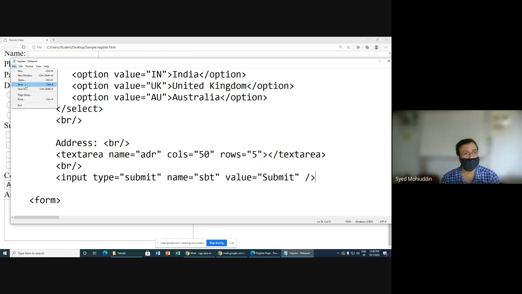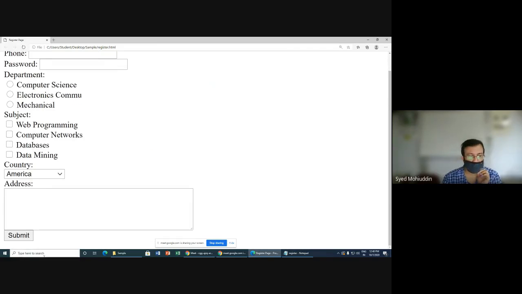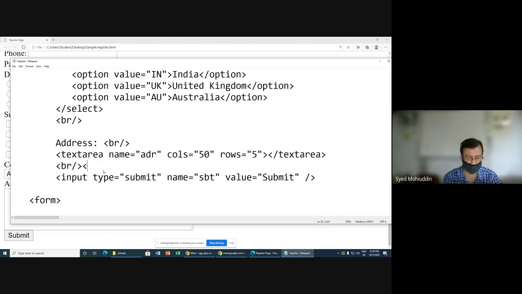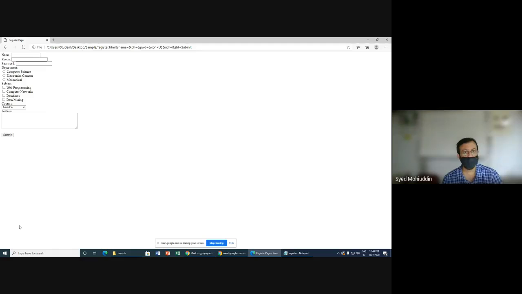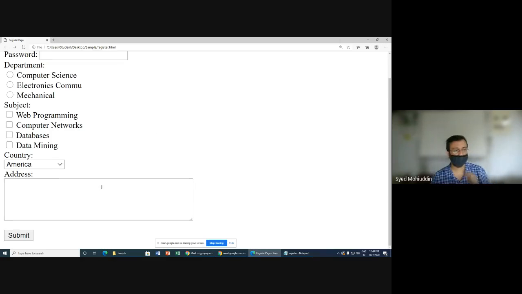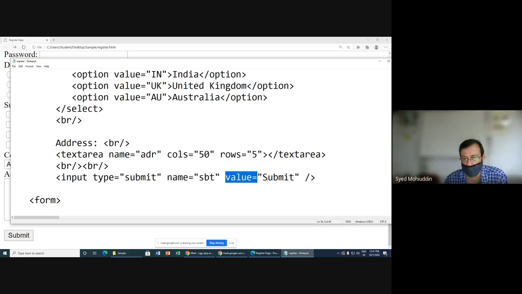So now a button will be created which says submit. I'll just give one more space over here so that it will be easy for us to understand. So there will be a button created which says submit. When I click this button, this entire thing gets submitted to some place on the web server. Now, the text on the button can be changed by changing the value in the value attribute.